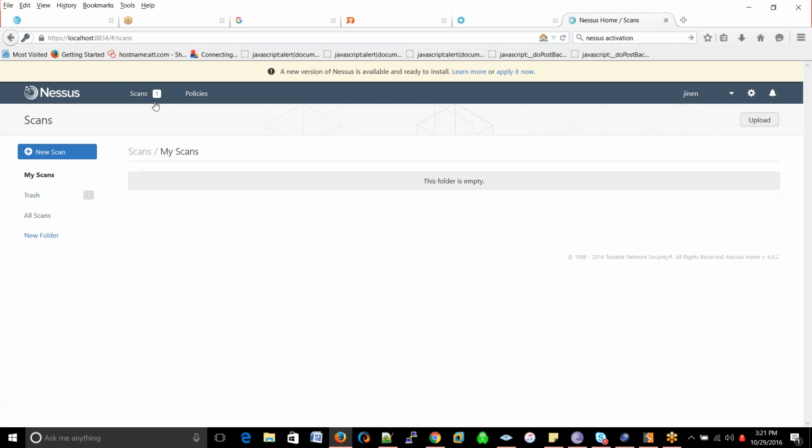Okay, so there will be two tabs. Just keep in mind, these are very general two tabs that will always be available. And apart from that, if you are using an enterprise level Nessus, you will get a very good, beautiful dashboard over here.